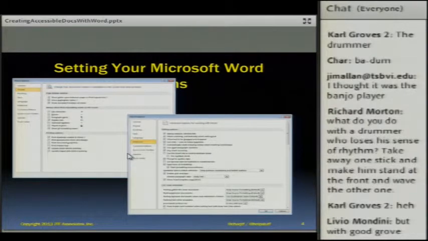I also choose update fields before printing. This means that should I forget to update the fields before I send a document to print, and that includes PDF, Word will automatically update those fields so that I don't have to worry about having a bad link when it goes through. The rest of the options are over here in editing, and some of the ones I do are controversial for people who are technical communicators or editors, but they're the ones I like.